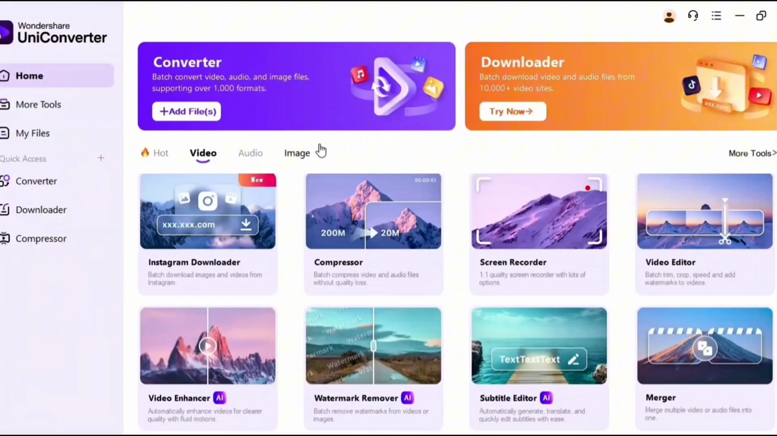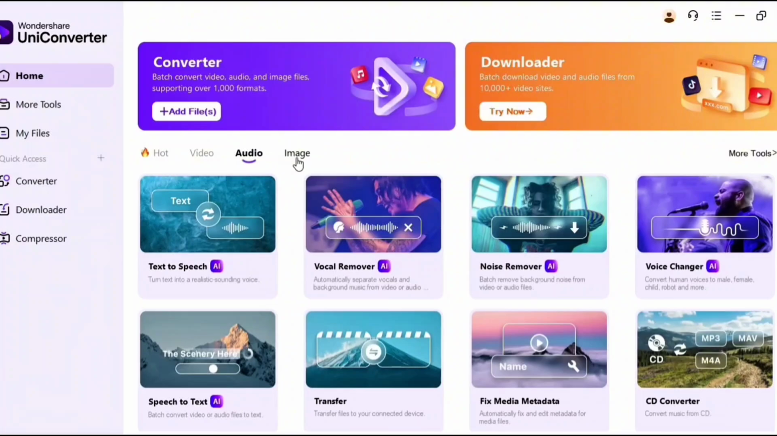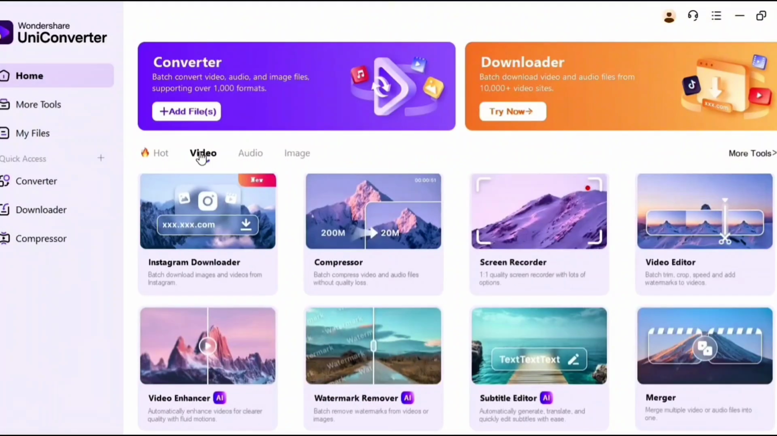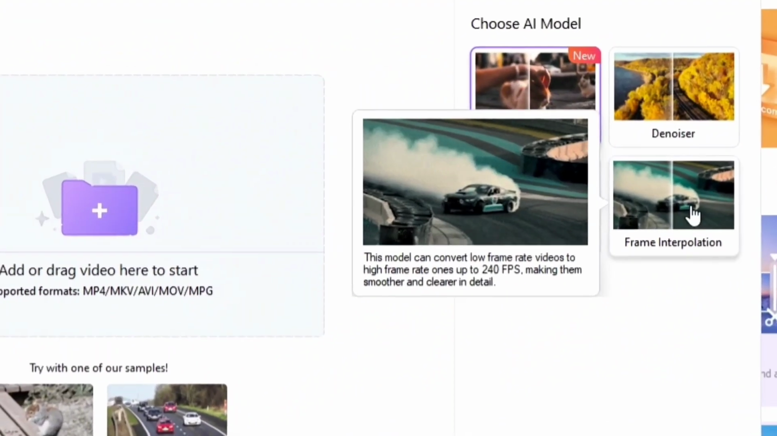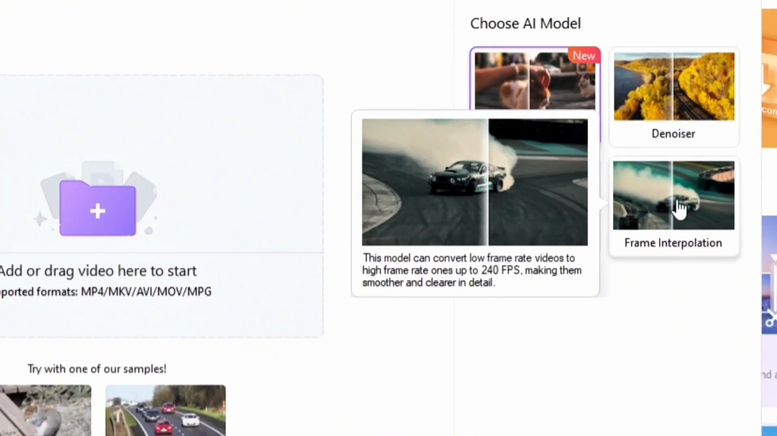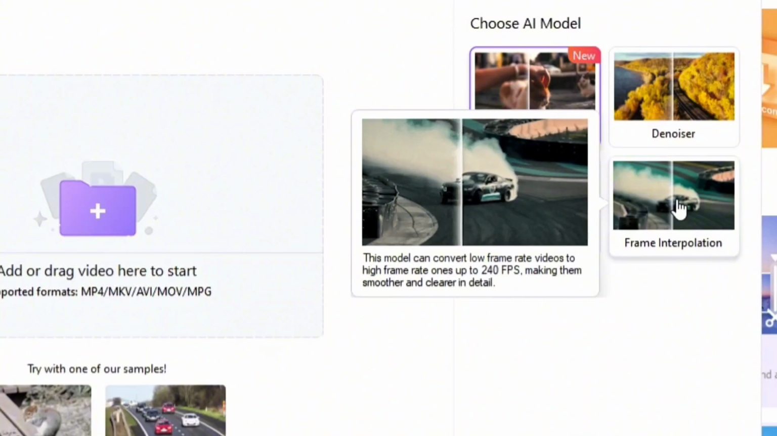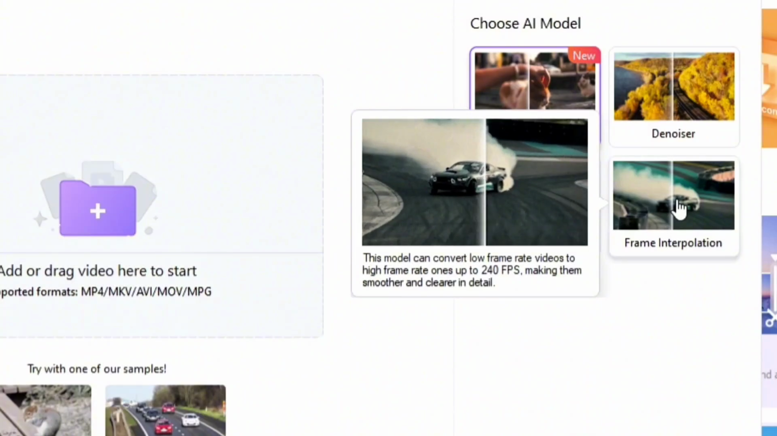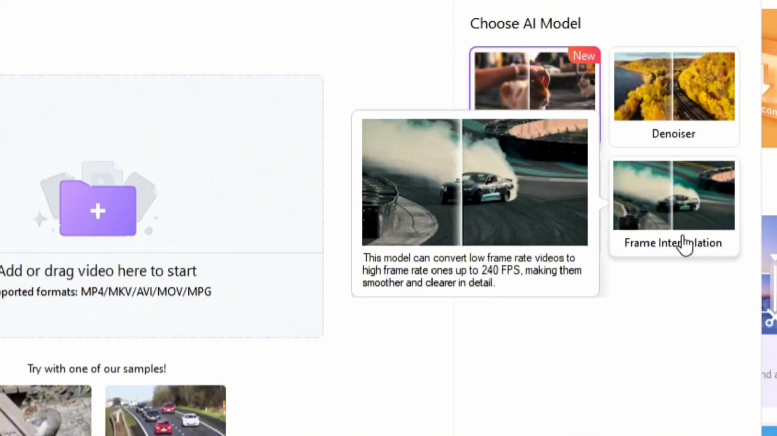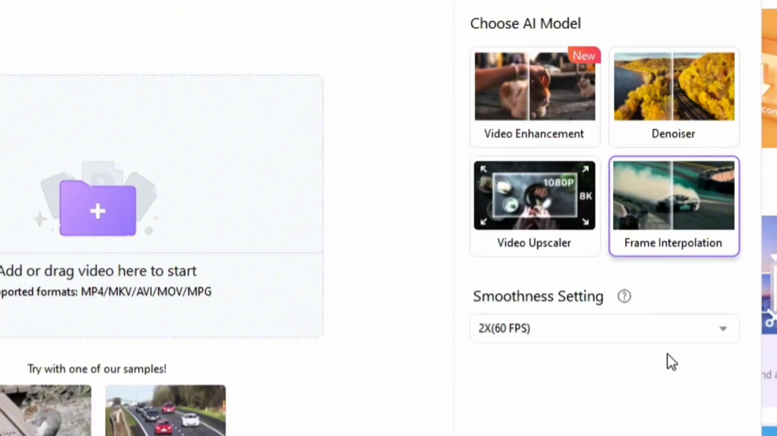Let's jump right in. This is the main interface of Wondershare UniConverter 16. Here, you will find various tools designed to make your video editing easier and more efficient. Click on Video Enhancer AI. This model can convert low frame rate videos to high frame rate ones up to 240 FPS, making them smoother and clearer in detail. And now click on Frame Interpolation.